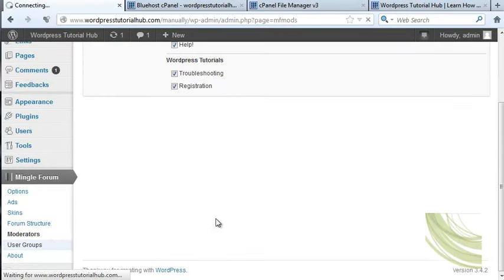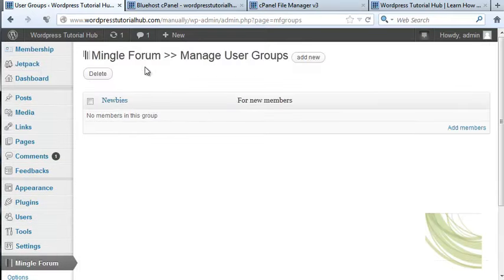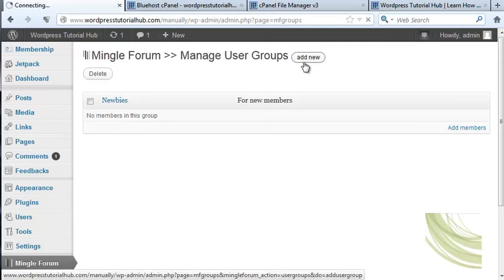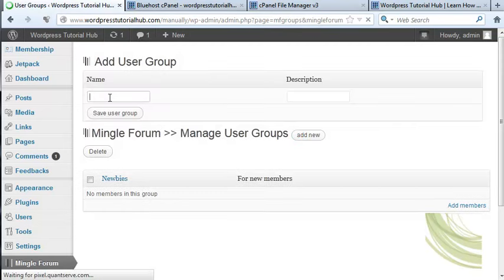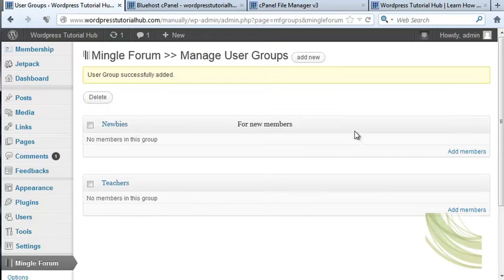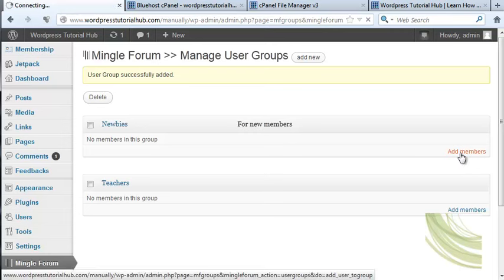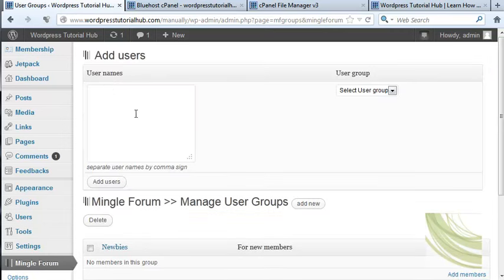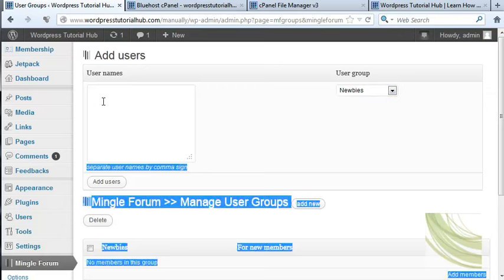Below that is user groups. I already have a user group called Newbies, but there aren't any members to this group yet, and I can go ahead and add a new one, and we're just going to put this as Teachers and save the user group. Now if I decide that I want to go ahead and add members into my Newbies part, I'm going to click on Add Members here, and it's going to bring up this blank box, and you can put in the usernames divided by the comma signs for each of the users that you want in here, and then choose which user group you want them in.